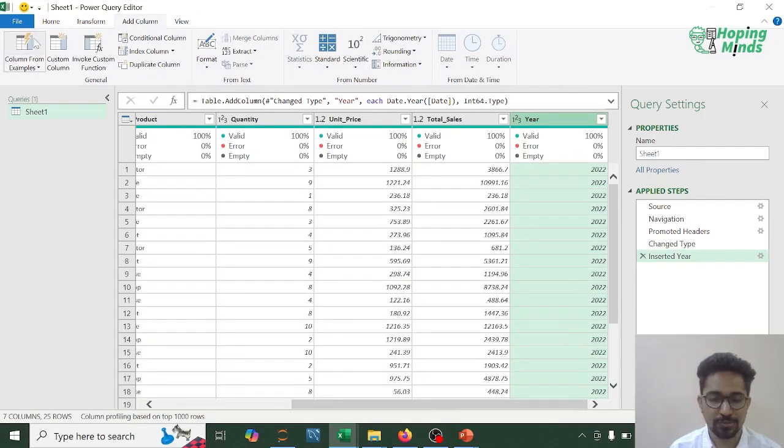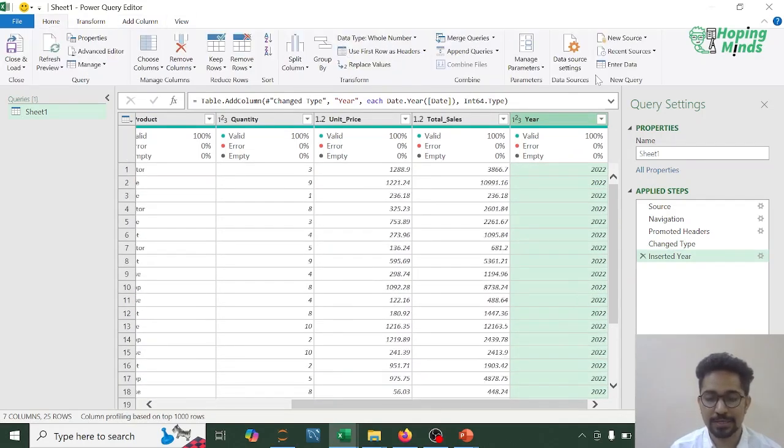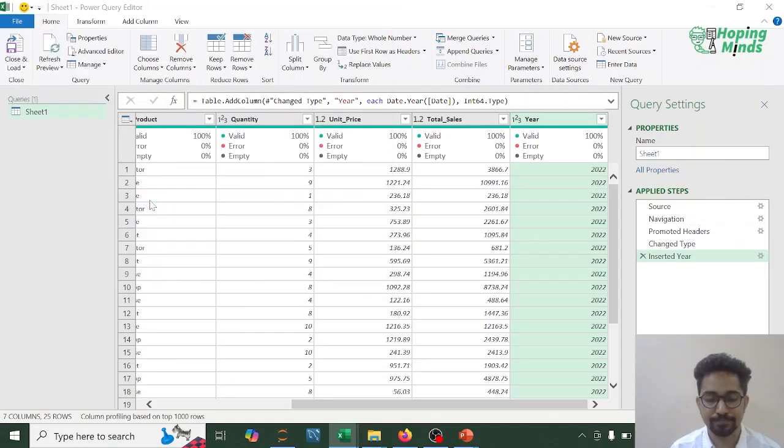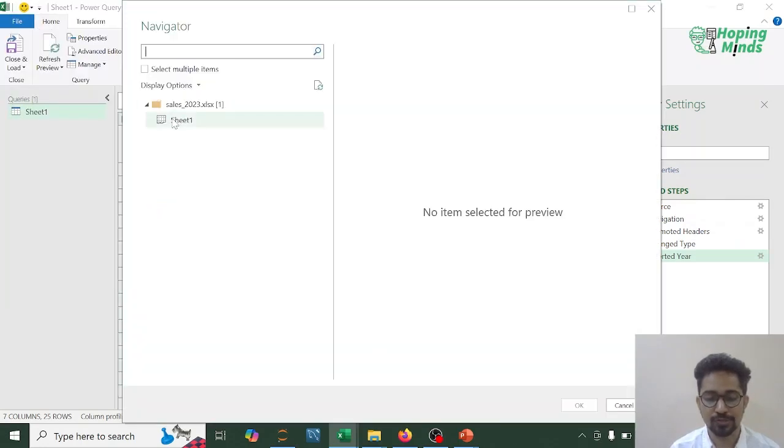So this was the first table, right? Then I can add a new source over here, file, and then Excel workbook. Here I can add even sales 2023. So this is the sheet.